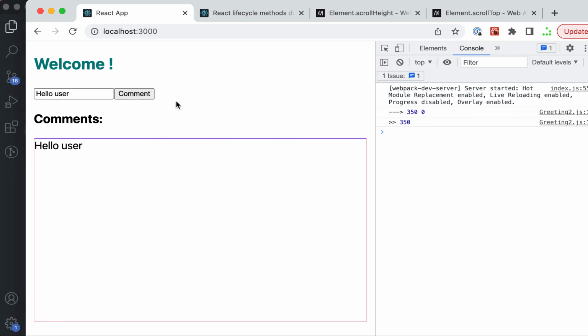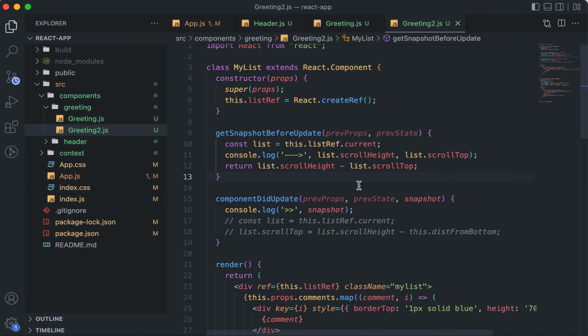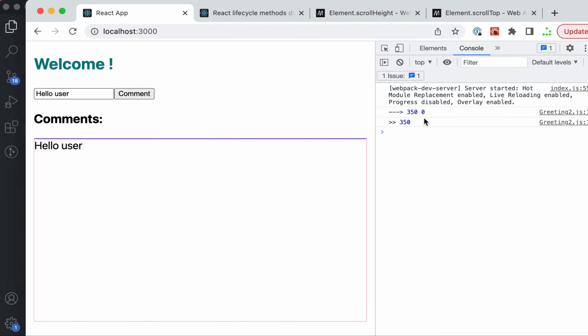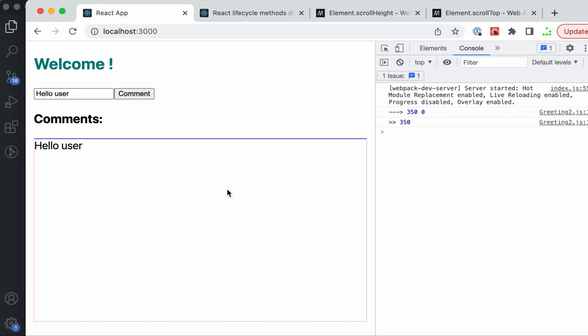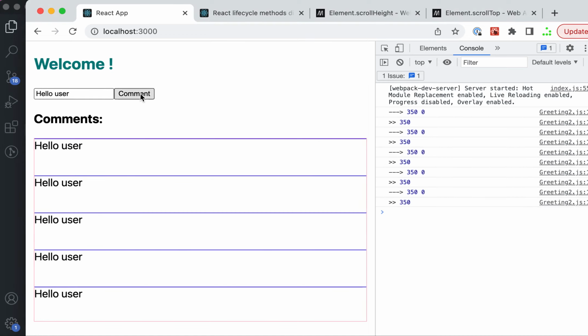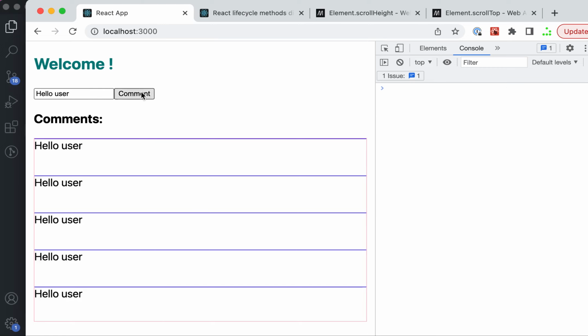You can see that the scroll height will be 350, that is fine. Scroll top will be 0 because I have not scrolled anything, right? So 350 minus 0, 350. That 350 is returned from here, and then that value is passed here. So that's why snapshot is 350. Now if you click again, you can see that again it is 350 and 0. But if you click a few more times, you will see that my height is now more than 350. It is 426. So 426 minus 0, 426, that thing is being passed, right?